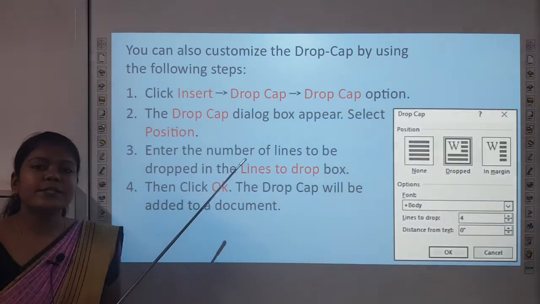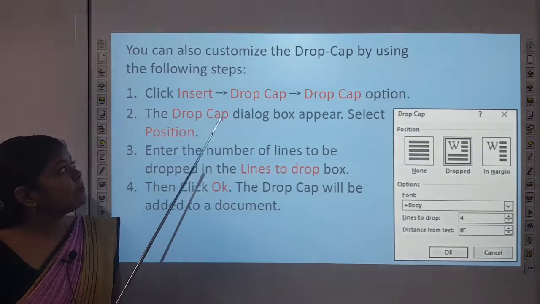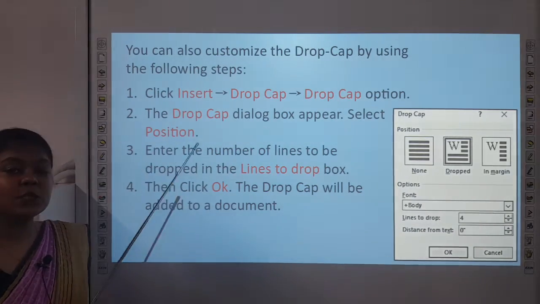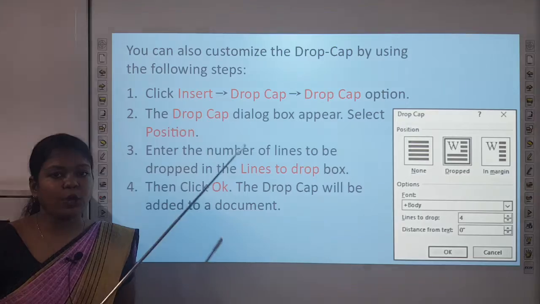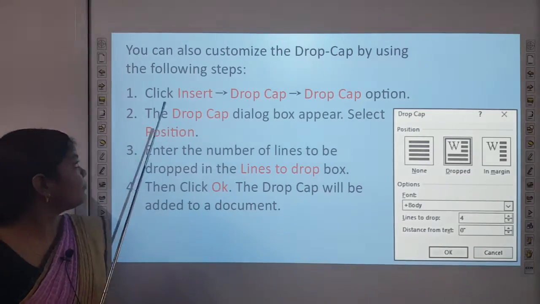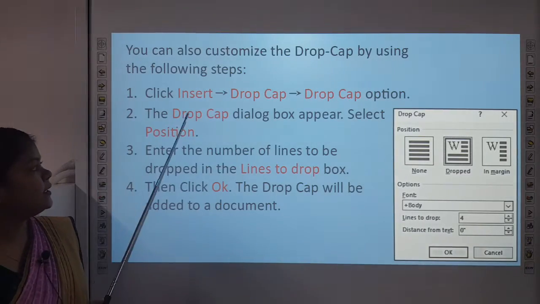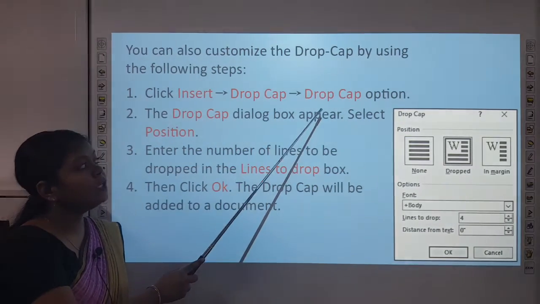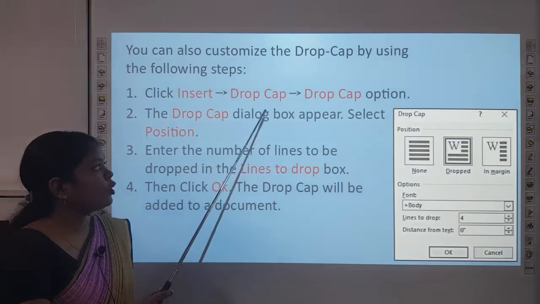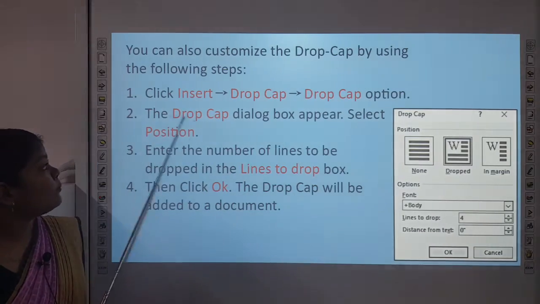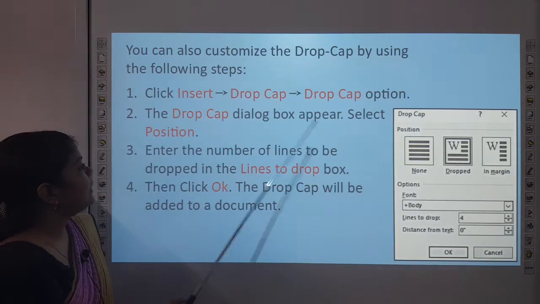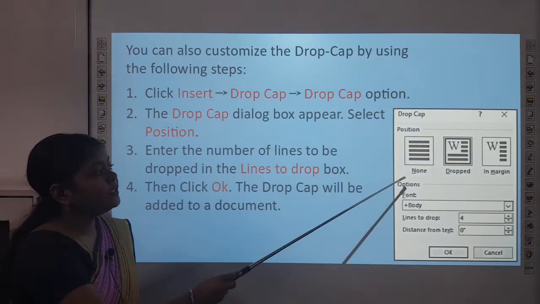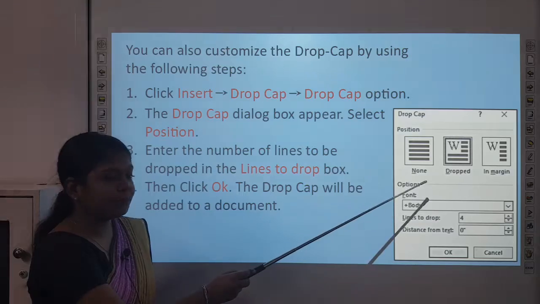So students, now we will see how to customize a drop cap by using the following steps. It means you can resize the drop cap later in your document. First step is click Insert, then Drop Cap, and the Drop Cap Options. You have to click the Drop Cap Options in the Drop Cap button. Next, the Drop Cap dialog box appears. Select the position. See, this is your Drop Cap dialog box. Here we have different positions of the drop cap letter.